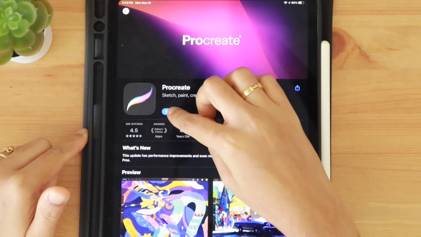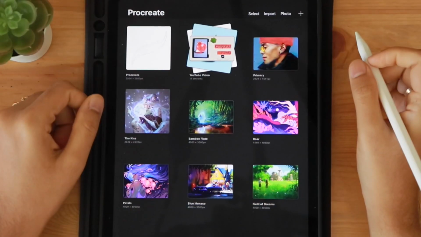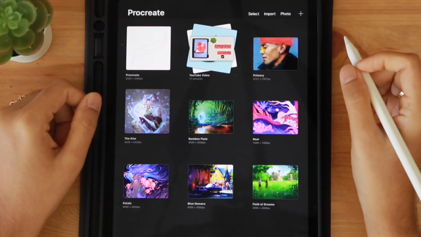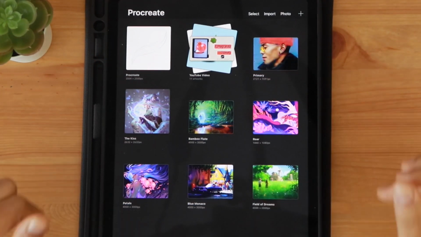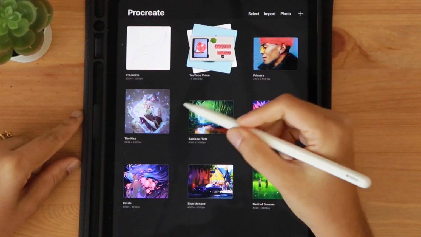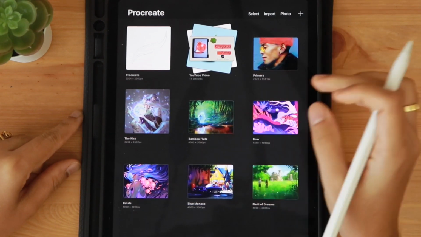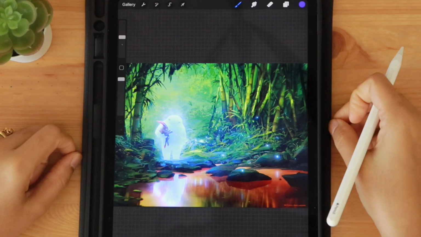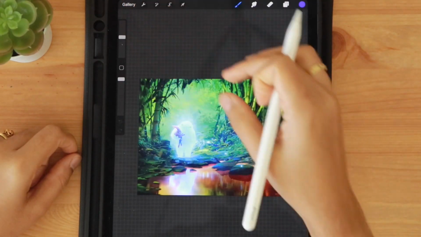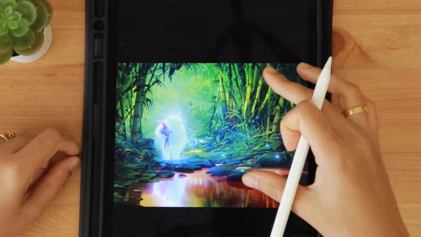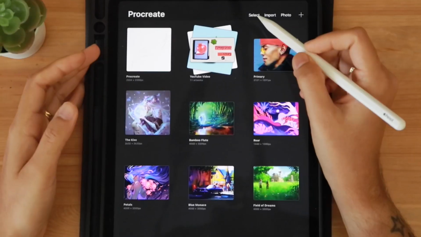Once you download the app, click on the open icon. It opens a gallery preview. Here you can see the sample artwork that comes with the app. You can open each canvas to view the image in full size. Also, you can pinch in the image to view in full size.